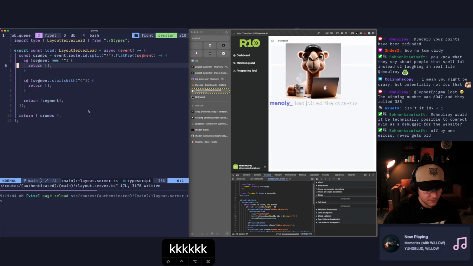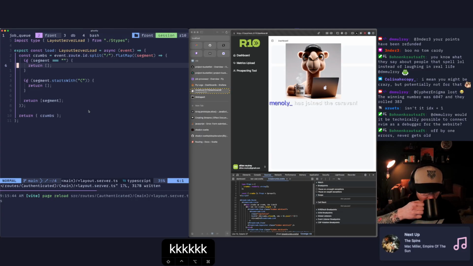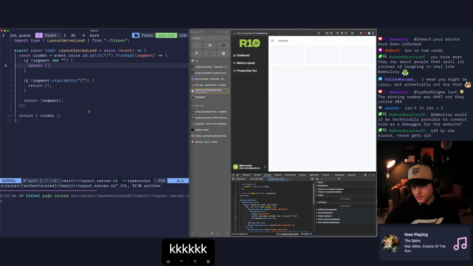Functions describe the world. Yeah, there's a debugger plugin for Neovim. I just don't use debuggers all that often.